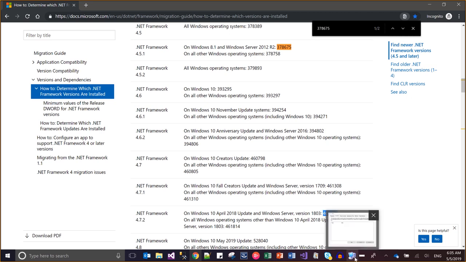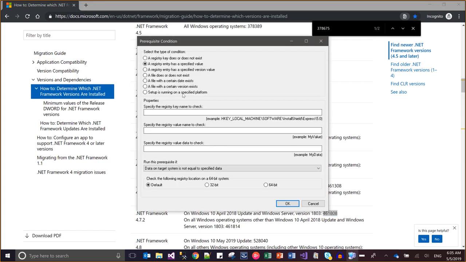So I can write the condition like this: if the target machine has a value less than 461808 for that release value inside that registry key, then only should it trigger the invocation of prerequisite installation, right? So same I will be writing in this. So a registry has a specified value, so my registry path is this. I said release, I said the value should be 461808 at least, and if the data of the target machine is less than the specified data, then run this prerequisite. So this is the condition, right?